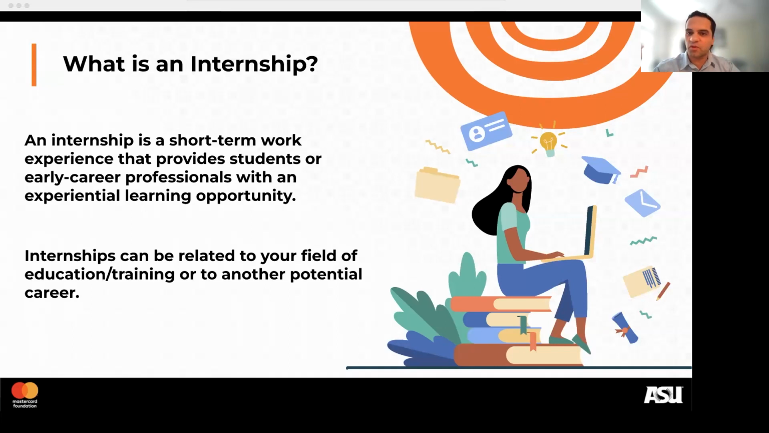How do you get experience if you don't have a job? How do you get a job if you don't have experience, and start building that resume? An internship then is a short-term, usually, work experience that provides students or early career professionals with experiential learning opportunity.